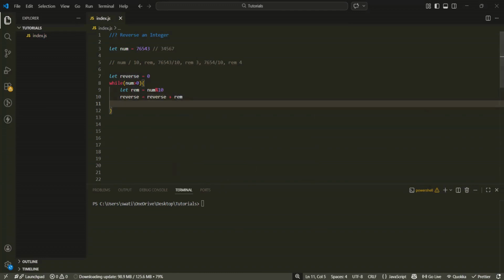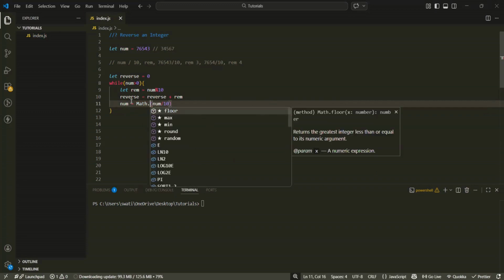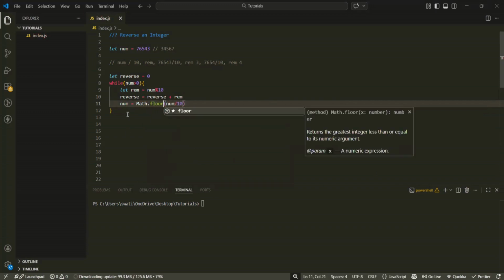And the third thing that we need to do inside of this is remove this remainder from this existing number. For that, we already know that we do num divided by 10, and in order to get a whole digit, we are going to add Math.floor.